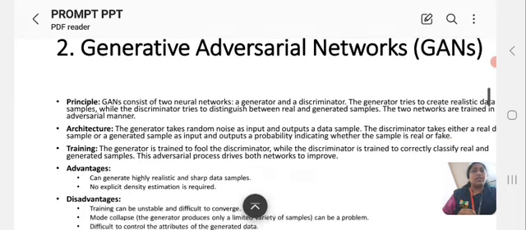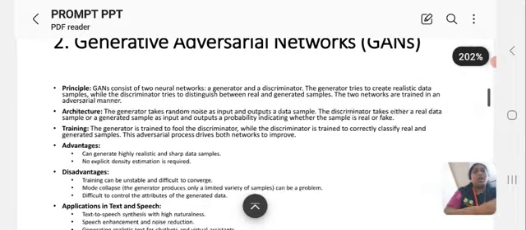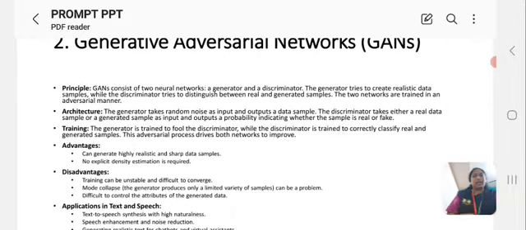Generative adversarial networks consist of two neural networks, a generator and a discriminator. The generator tries to create realistic data samples, while the discriminator tries to distinguish between real and generated samples. The two networks are trained in an adversarial manner. The generator is trained to fool the discriminator. The discriminator is trained to correctly classify real and generated samples. The adversarial process drives both networks to improve.